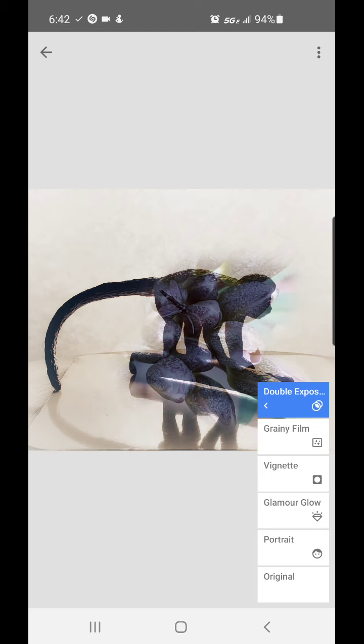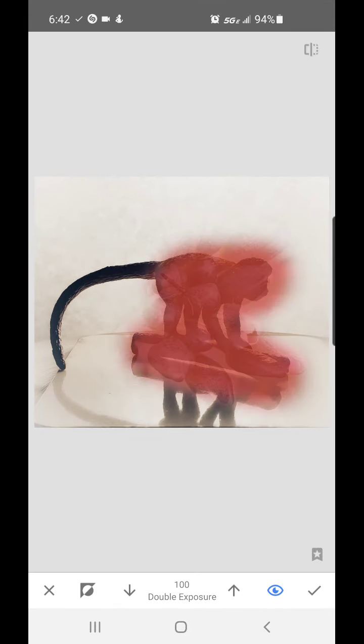Not really liking that one so much, so I think I'm going to go back to that again. And I think I can actually erase that. Let's see. Oh, and you can also lower or raise. I can have a lot of the exposure come back using these arrow buttons. So a lot of different things that you can mess around with.